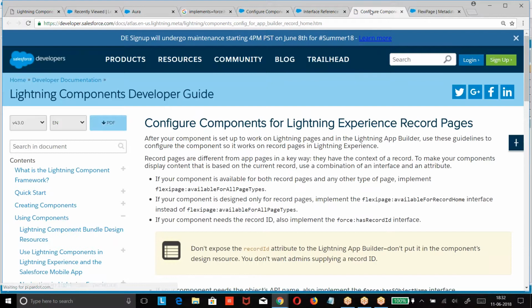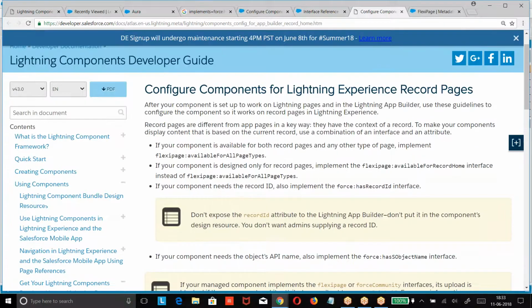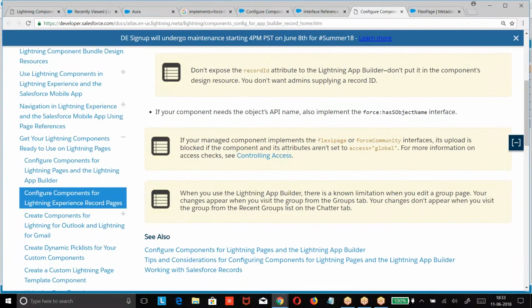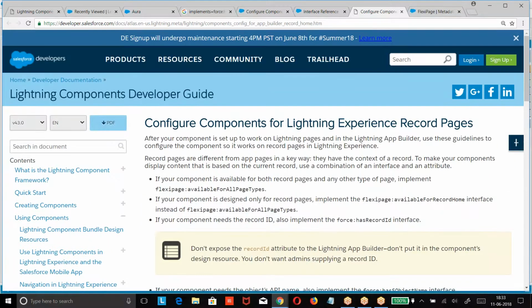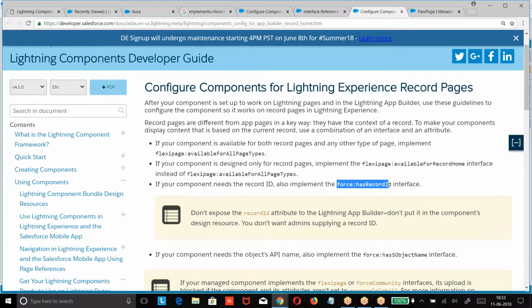At the time of creating a component, I used to enable the checkboxes. Now, already I have created a component. On the available component, I am trying to enable it. So, what was this? It was not given. Chalo, not an issue. One is flexipage:availableForRecordHome. The other one is hasRecordId. These two things are required for us.